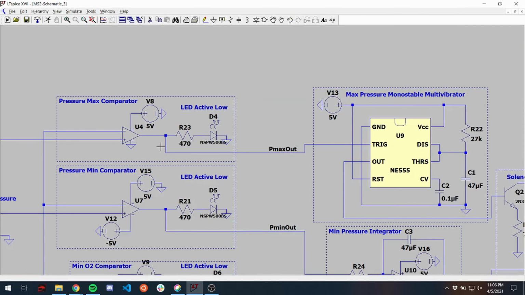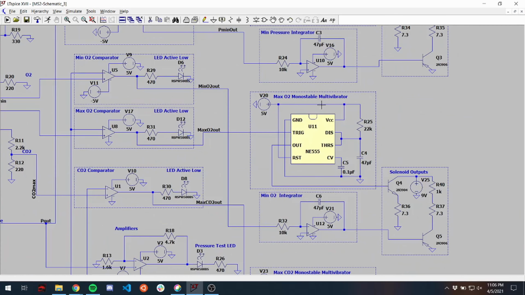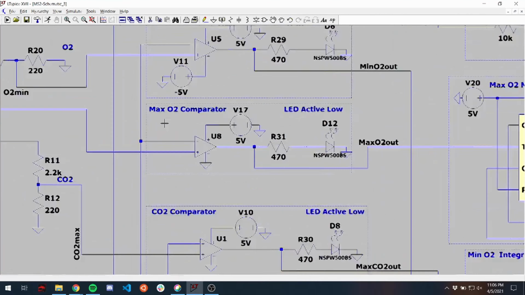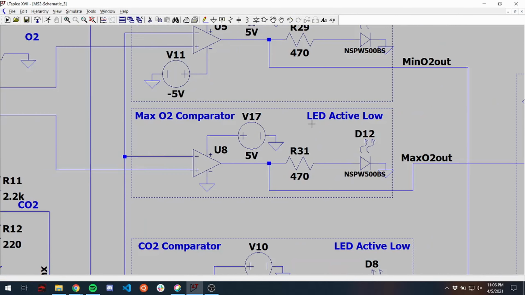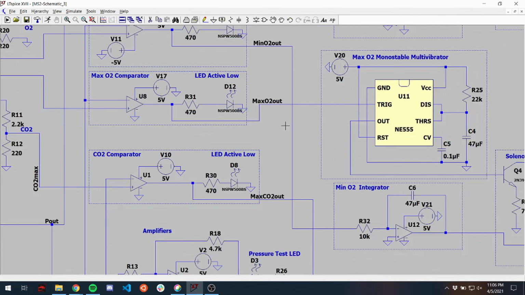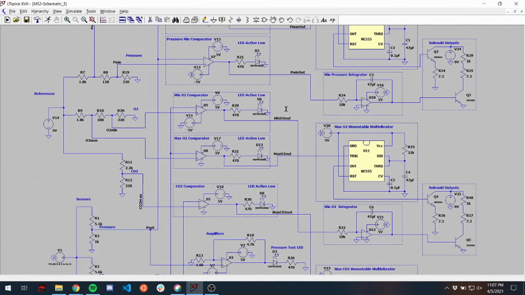We want this to essentially have a negative edge pulse to allow this monostable multivibrator to activate. And that goes for all the other ones that have multivibrators as well. These all have to be flipped. So while they say max comparator, they're really min comparators, but they have active low output essentially, and that just made things much easier for us and simplified everything.